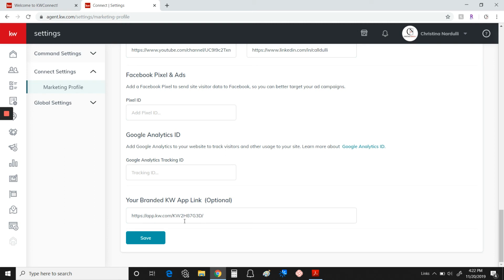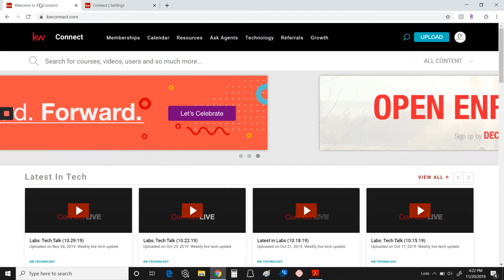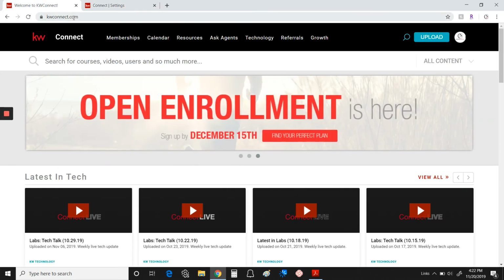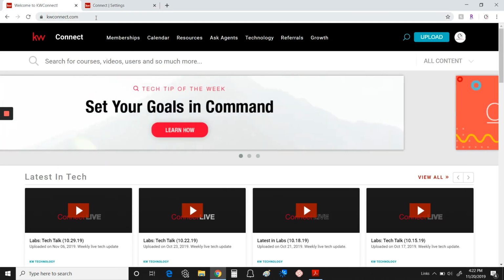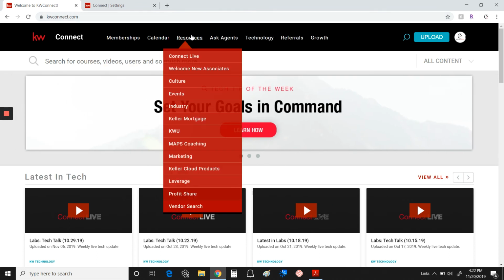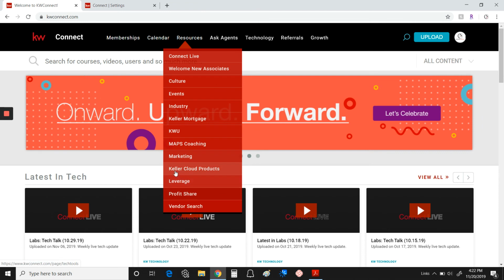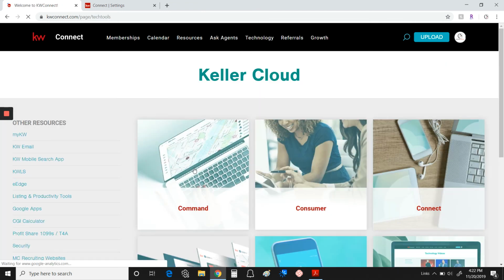If you don't know where to find this, you're going to go to KW Connect. So you type in kwconnect.com and log in. You're going to go to Resources. Then you're going to click on Keller Cloud Products. On the left, under Other Resources, you're going to see KW Mobile Search App. You're going to click on that.